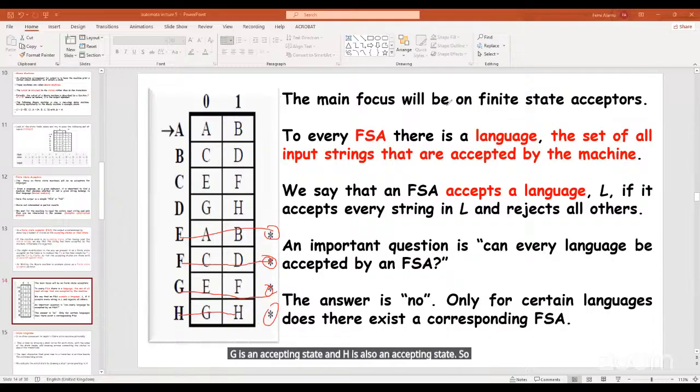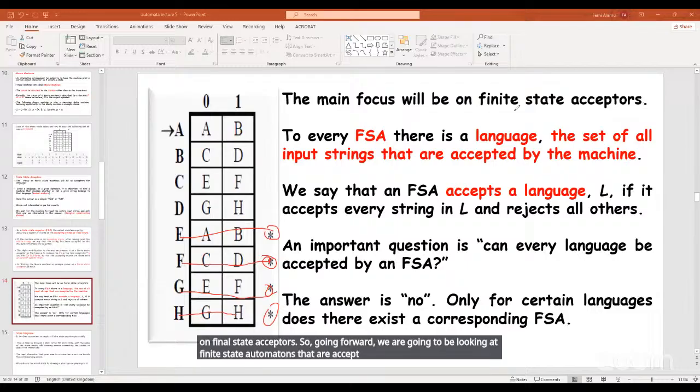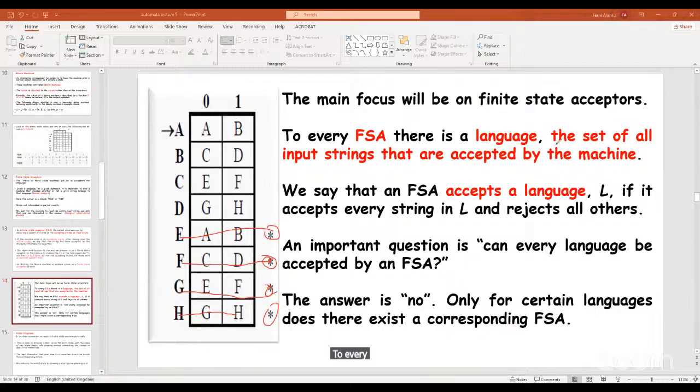So the main focus will be on finite state acceptors. Going forward, we are going to be looking at finite state automata that are acceptors. To every FSA, there is a language: the set of all input strings that are accepted by this machine. We say that an FSA accepts a language L if it accepts every string in L and rejects all others. An important question is, can every language be accepted by an FSA? The answer is no. Only for certain languages does there exist a corresponding FSA.